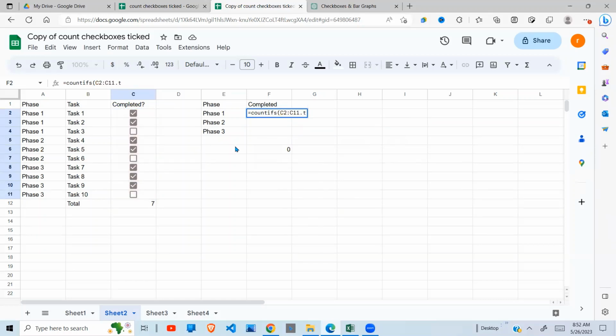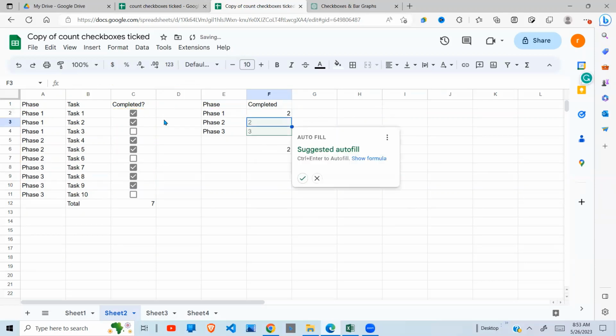And that means it has to be true. Then the next condition is this one needs to belong to a particular phase, like phase 1. I need to lock that, and I also need to lock this range here because I'm going to copy it down and press enter.